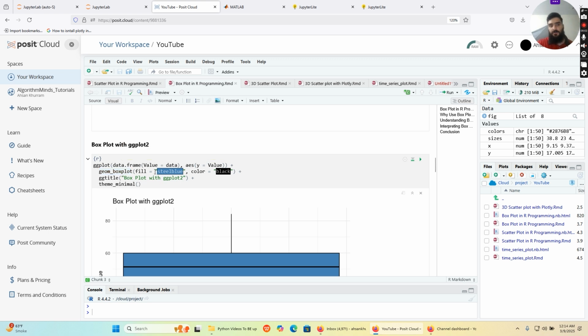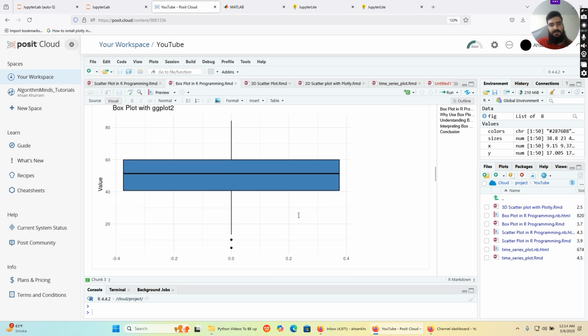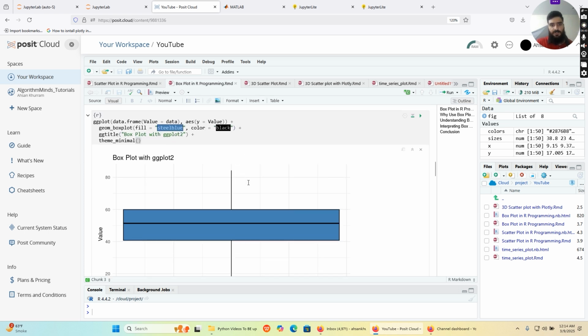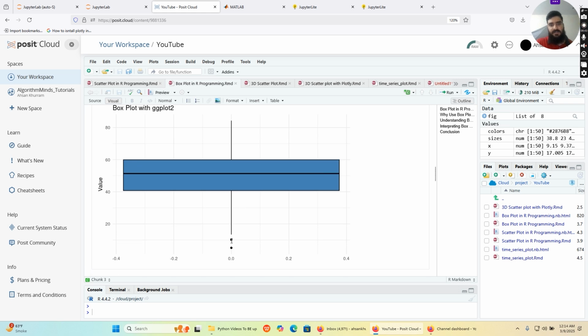Here we are passing two input arguments. Fill is equal to steelblue, which is the color we want to visualize, and the other is color is equal to black, which is for the median line and also for the whisker line. Then we use the addition sign. Then we define the title of the plot by using ggtitle, and finally we are setting the theme to minimalistic by using the statement theme_minimal and round brackets. So this is how you define a box plot in the ggplot2 library. We have a very decent looking box plot, and we are also able to visualize the outliers.